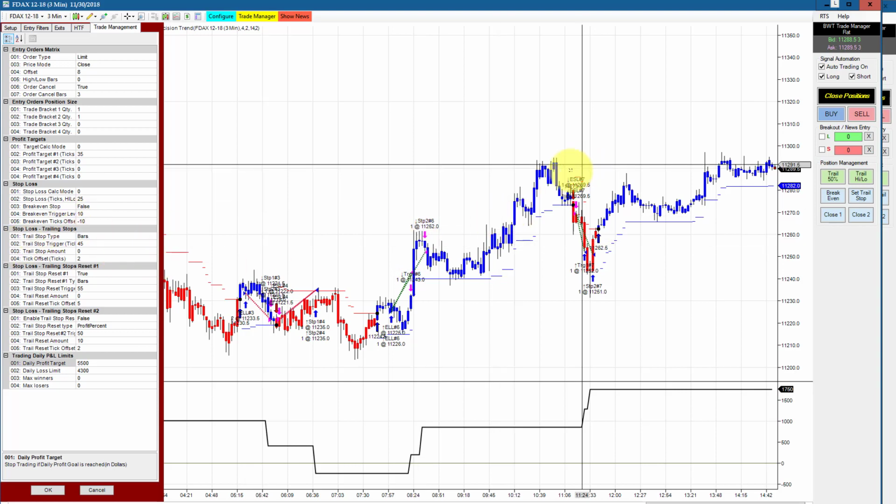So if I wanted this to run all the way, I'd have to make my trail stop trigger at a higher number of ticks, say like 100 ticks or something like that.